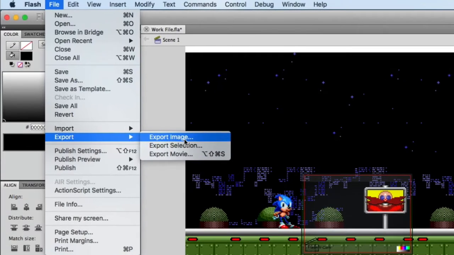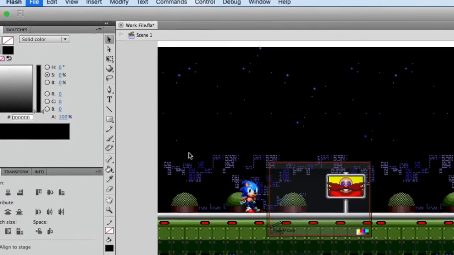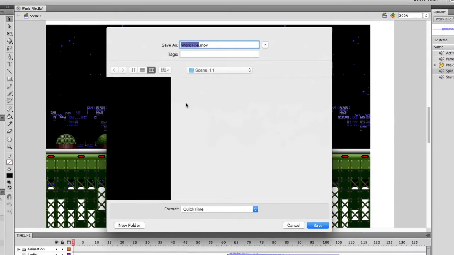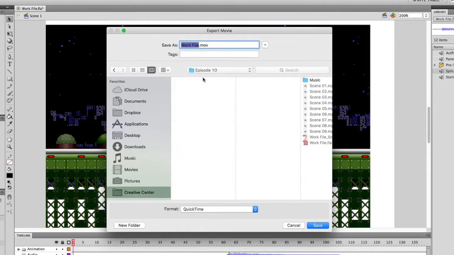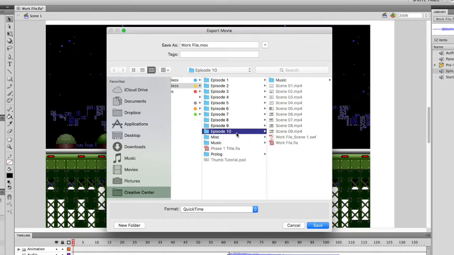You can also export as an image, whatever you have selected, but of course you're going to go to Export Movie. And when you go to Export Movie, it just takes a second here. You can now, yeah, that's right, select where you want to save it. Now I'm just going to choose episode 10 of my tutorial folder, and you can choose the format.